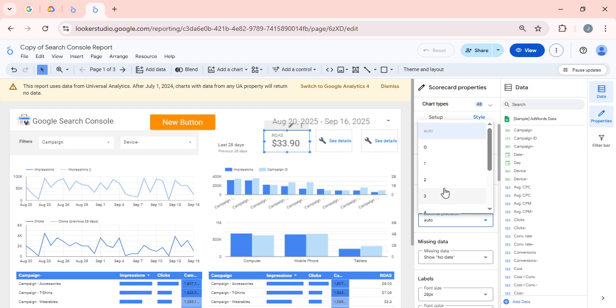If you want your numbers to be whole numbers without any decimal places, you would choose 0. If you need one or more decimal places to add precision to your data, select the corresponding number. For instance, choosing 1 will give you a single decimal place, 2 for 2 decimal places, and so on. And there you have it.